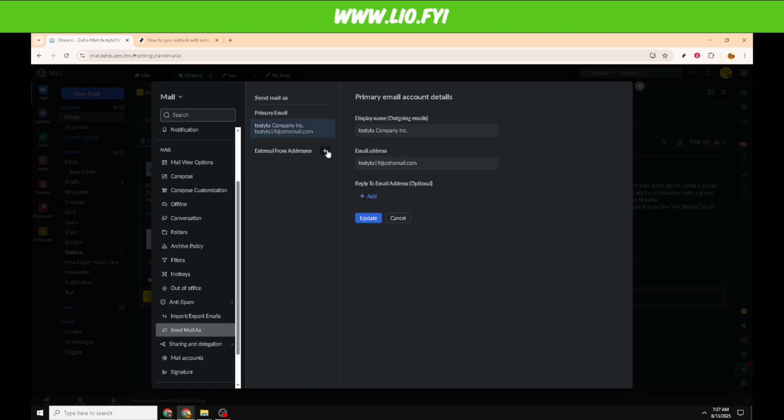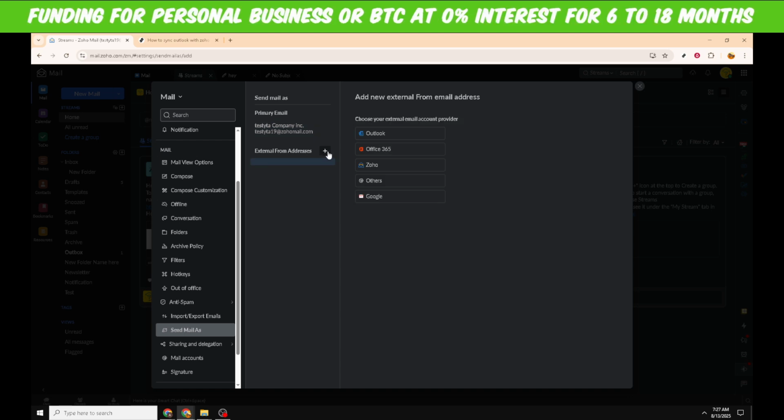Now, it's time to add Outlook to your external addresses. Look for the Add button, which is typically easy to spot, and click on it. When you do this, Zoho will prompt you to choose the type of account you want to add. For our purposes, you'll select Outlook.